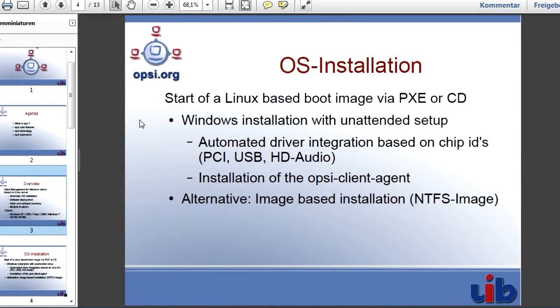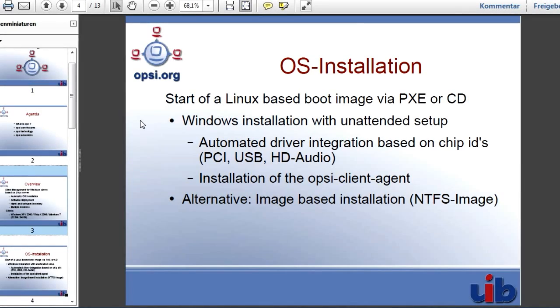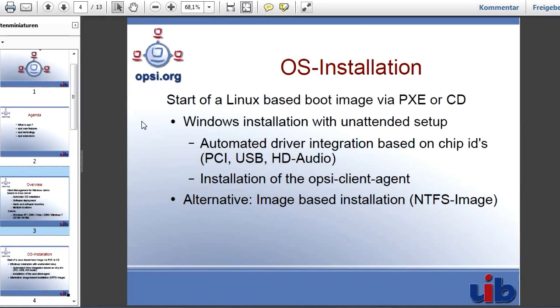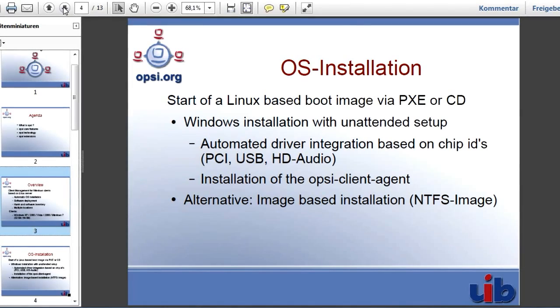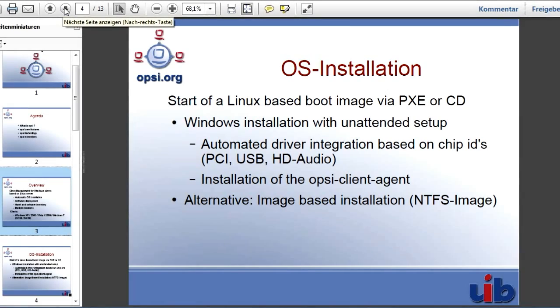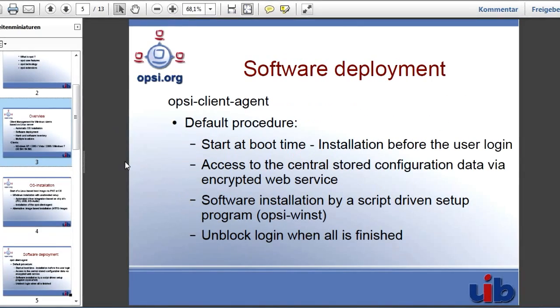So the operating system installation runs without any user interaction, and when it is finished, the OPSI client agent is installed on top of the operating system, which does the software deployment to install all needed application software to the client.